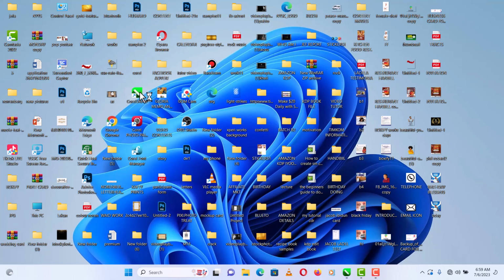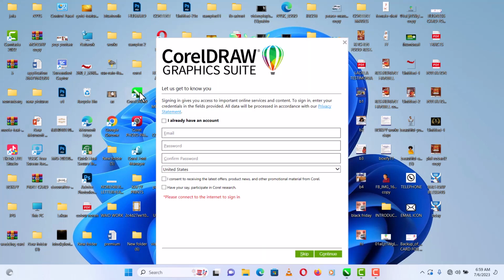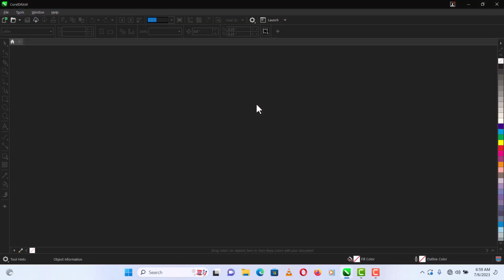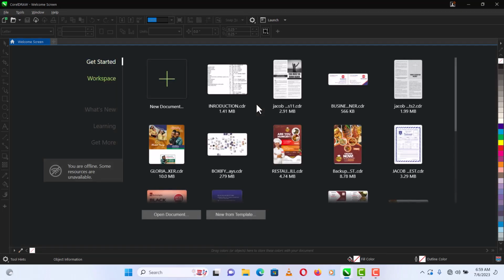If you don't have it on the desktop like this, go to your start button, locate your application and click on open. Once you click on open, depending on the version of Coreldraw you are using, you are going to see something like this, meaning that your application is loading. So you are going to leave it like this. So it's coming up. This is what comes up as you have opened your Coreldraw application.